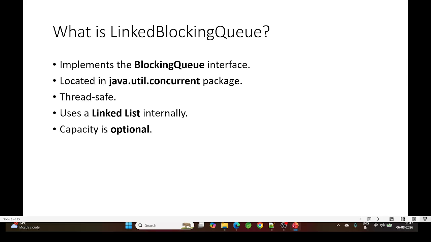Let us start. What is linked blocking queue? Linked blocking queue is a thread-safe queue that stores elements using linked nodes instead of an array. Unlike array blocking queue, it does not require a fixed capacity. If no capacity is specified, it can grow until the available memory is exhausted.